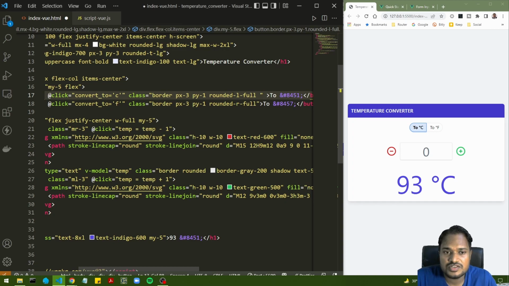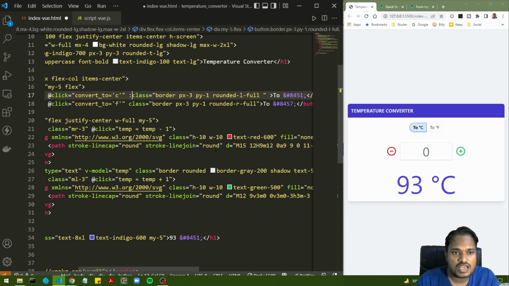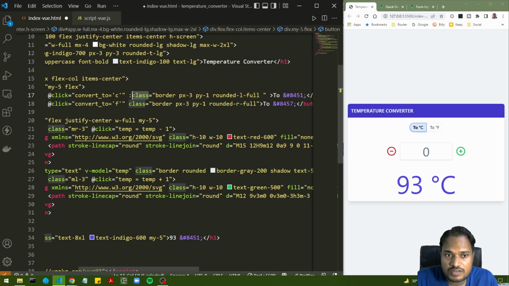Okay, so if it is C, then it should be coming over here, otherwise it should not, right? So how to tackle that? To tackle that sort of a thing, if you want to run some class or a function, what you can do is bind this parameter using this colon. So this parameter will now not be a normal HTML attribute, but here you can pass any JavaScript function that you have defined over here.